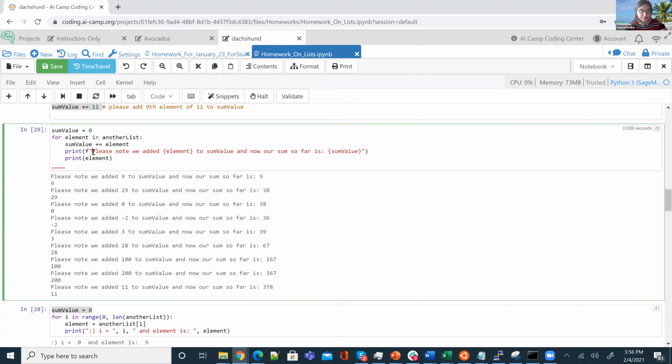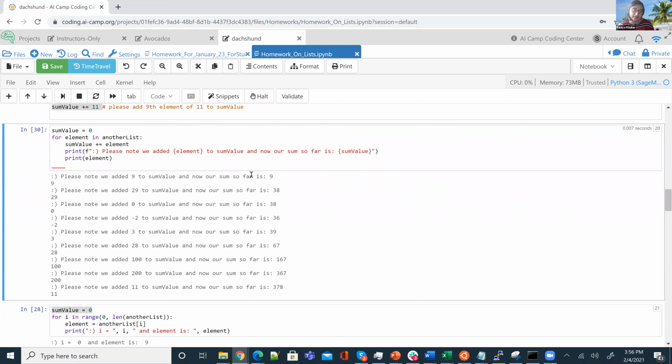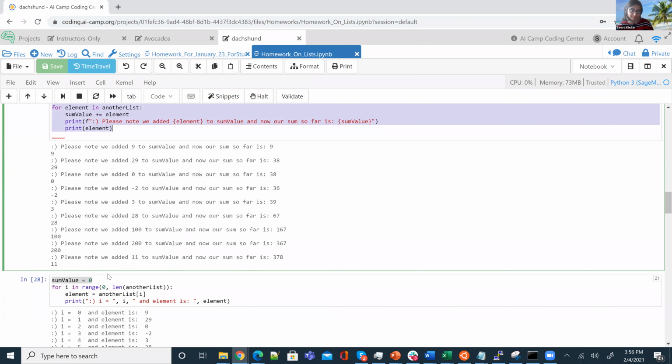So you can see how it does it, right? We have a little smiley here. We added 9, and now our sum so far is this. You can see that we added 9, then 29, then 0, then -2. So this is how you write a for loop to take the sum of everything.